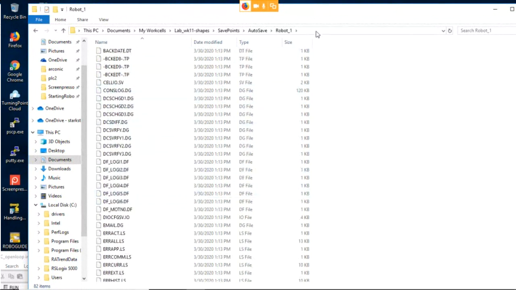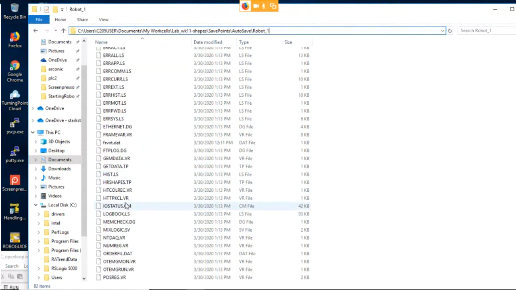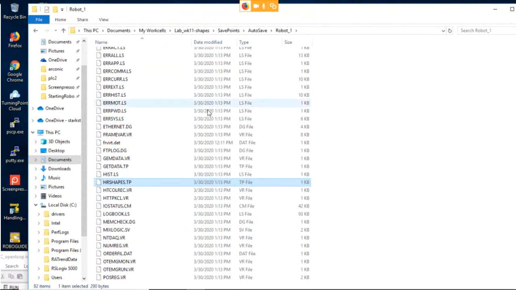Oh, it's just right under autosave robot 1. That's where it was. I just didn't scroll down to look for it. So right there it is. Okay, so this PC, Documents, My Work Cells, Lab Work, week 11 shapes, which is what you should have named it, Save Points, Autosave, Robot 1, and then you just scroll down until you find the TP file.